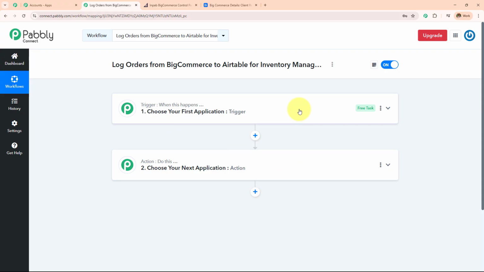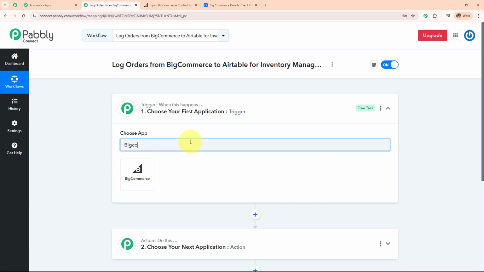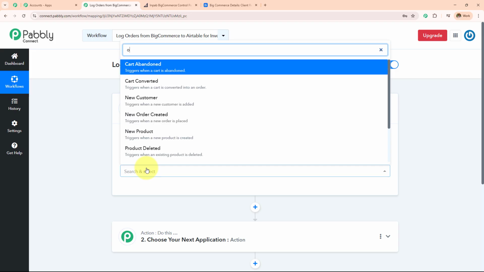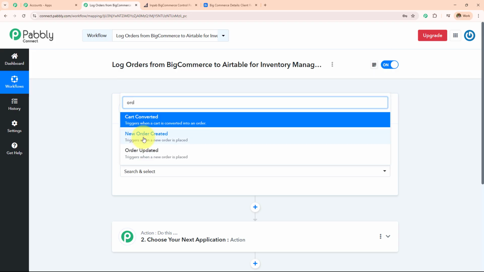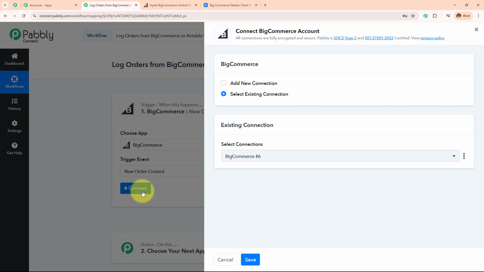Here in my trigger application, I will be taking BigCommerce, and then in my action application, I will be taking Airtable. Let me quickly take BigCommerce, and then in my trigger event, I am going to take new order. Now I have to create a connection between BigCommerce and Pabbly Connect, for which I'm going to click on connect.